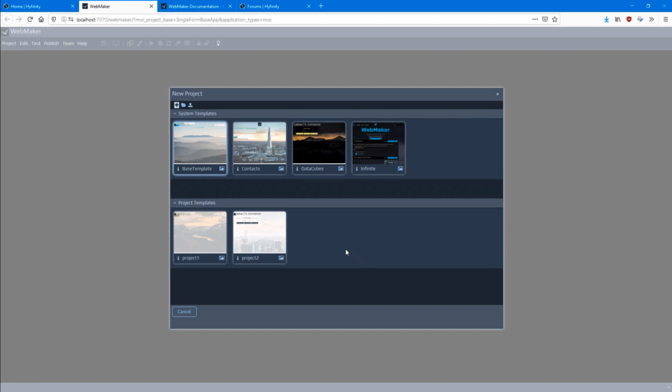So when you're dealing with projects in WebMaker, we always create one from a template. So you're never starting from a completely blank page. By default, you see here we have 4 system templates that are provided for you. This base one is quite simple. So if you want to do your own custom thing, that might be where you want to start. Or you can look at some of these other ones here, which show more examples of types of projects you can create.